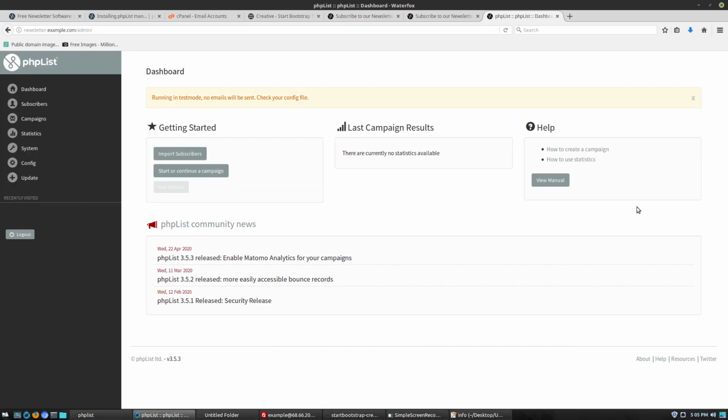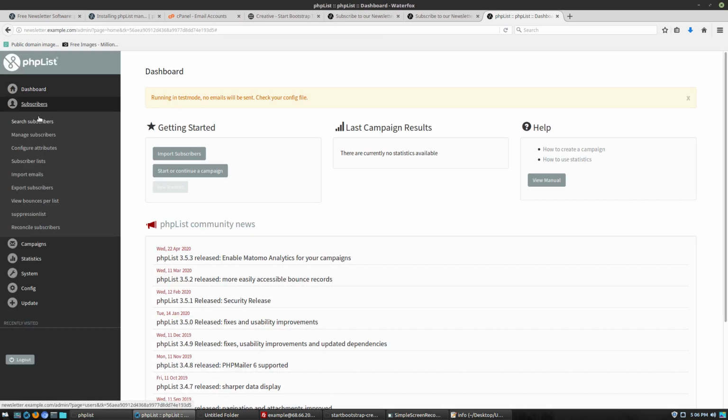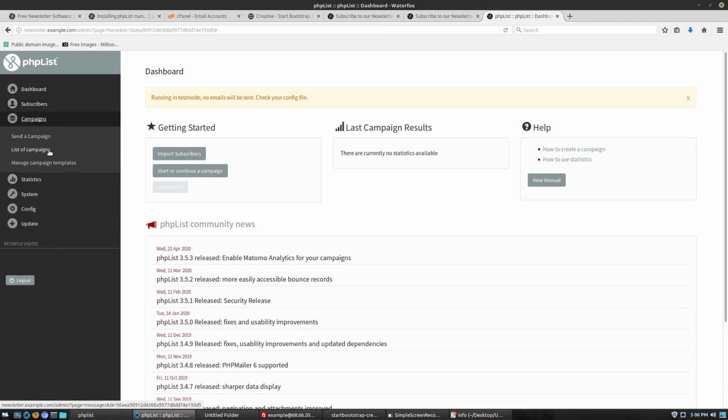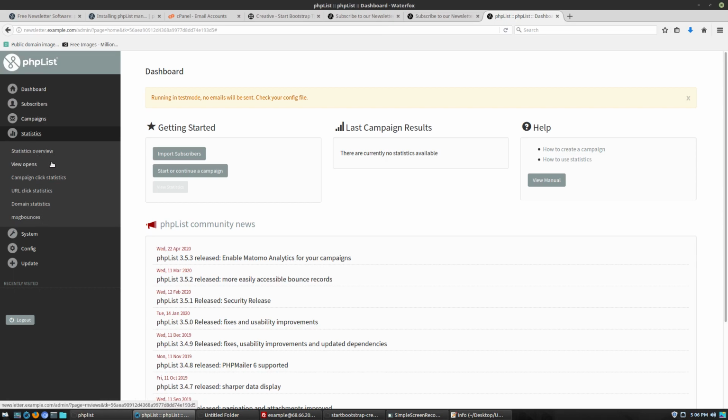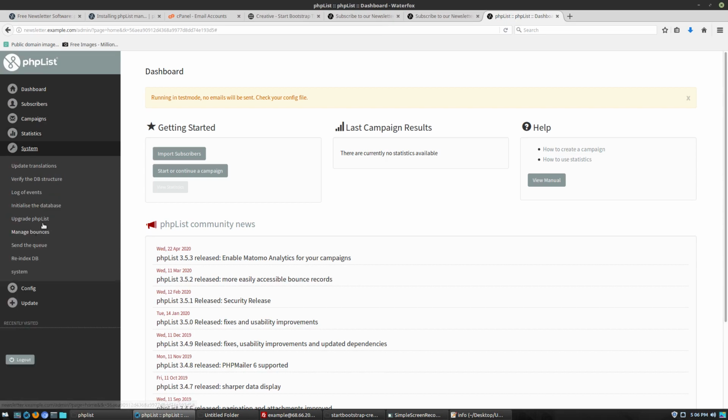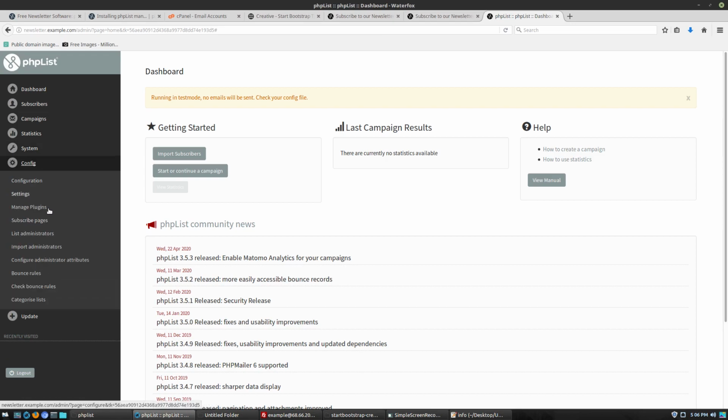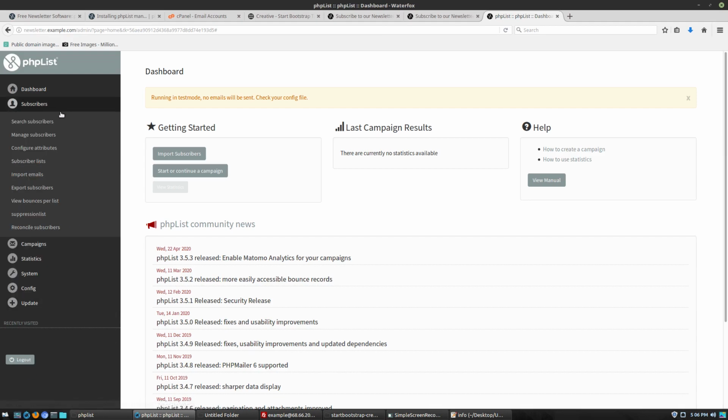And now that we have landed here, you have the ability to access what's inside of your subscribers. So we can search subscribers, manage subscribers. You can upload lists, download lists, import, export. We also have under campaigns, send a campaign, list a campaign. We can add templates, so you can actually create your own templates. Your statistics: how many people are opening things up, what the URL clicks are. There is a variety of system settings and configuration settings. You're going to want to flip through a lot of these items to see what you have.